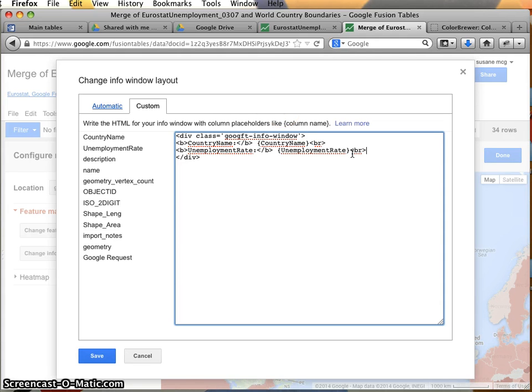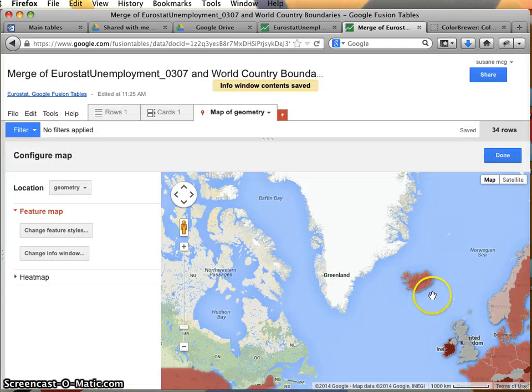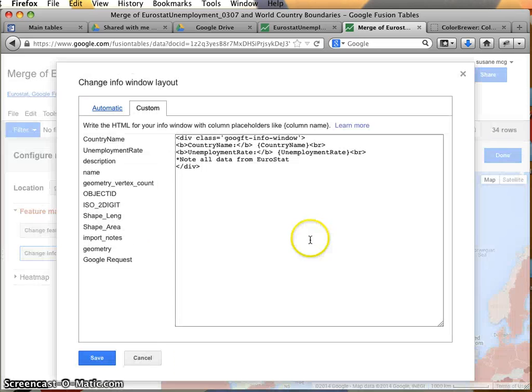to include additional information. So for example, if I wanted to put a note in here, where I said note all data from Eurostat, right? That's a note that I might want to put in. Something about the source. I could obviously have additional columns that had more information in them. And we can see that this comes up very nicely in our additional info windows.